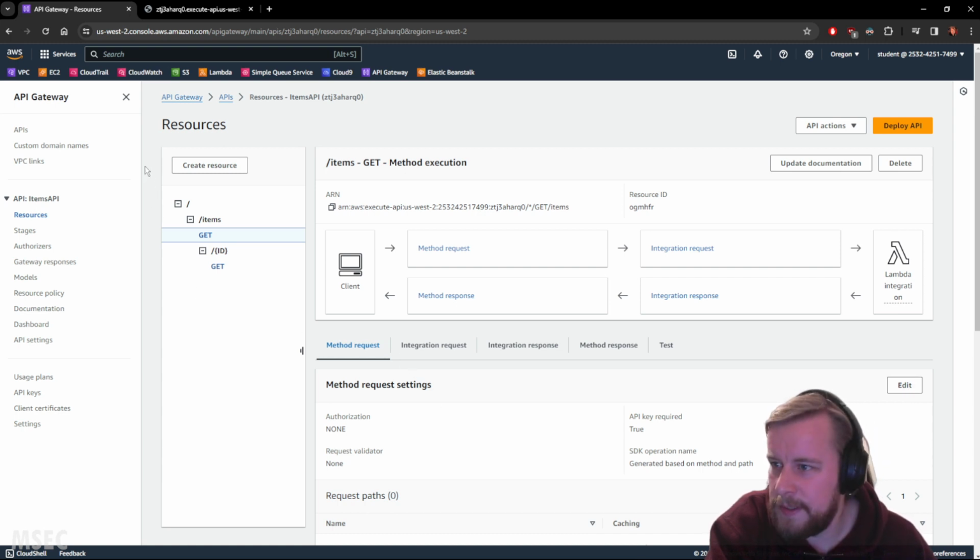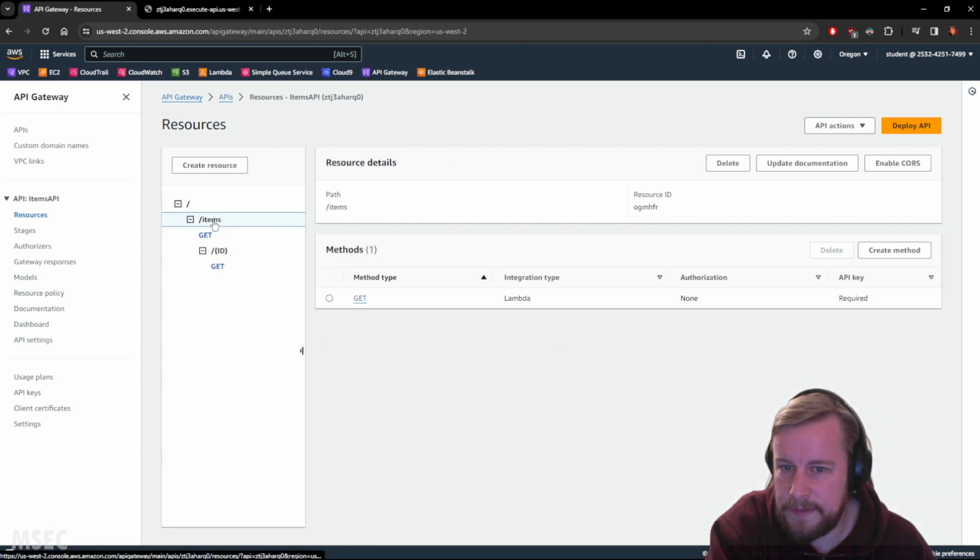Is that the right bit, or is it? Okay, it's actually that bit. So, enable CORS.